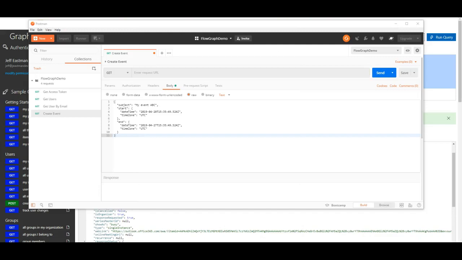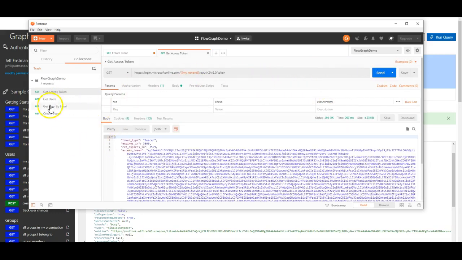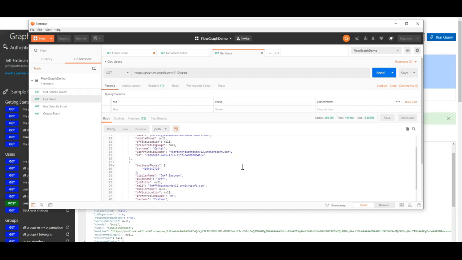So with that being said, we can get the person's ID by going to get users. Okay, let me first get a new token. So we did this before. There's our token. Now we'll say get users. Okay, so here's all of our users. Okay, so now this is coming in. This is being pulled in from Azure Active Directory.